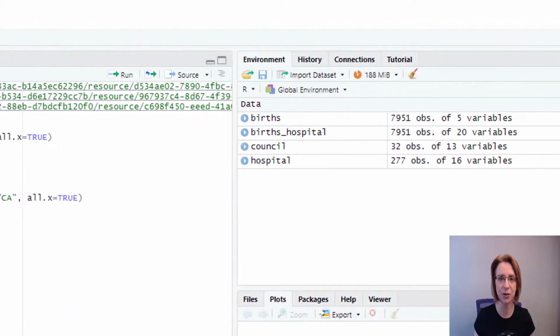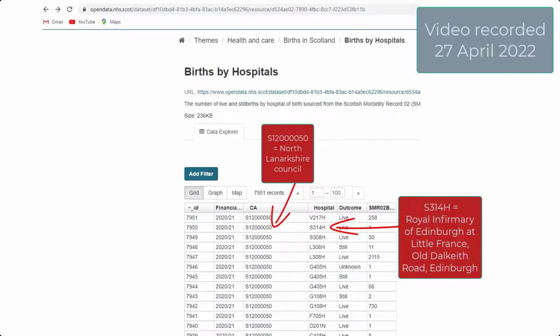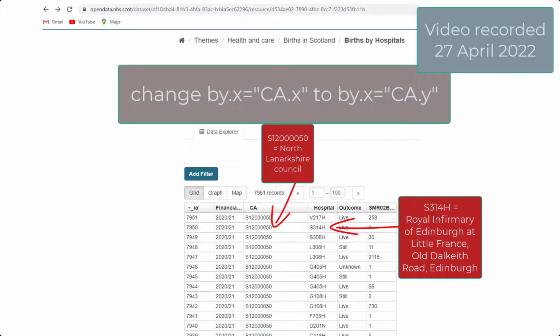And now if we run that line of code, when using third-party data, as I have done in this video, there is always a risk that you will find some factual inaccuracies. One such example here is the CA code ending 50 for North Lanarkshire is associated with a hospital in Edinburgh, and Edinburgh is not in North Lanarkshire. Regardless of the data quality, the concepts in this video are correct. And if you prefer the data to be more factually accurate, then in the line of code which we just created, swap by.x equals ca.x to by.x equals ca.y.